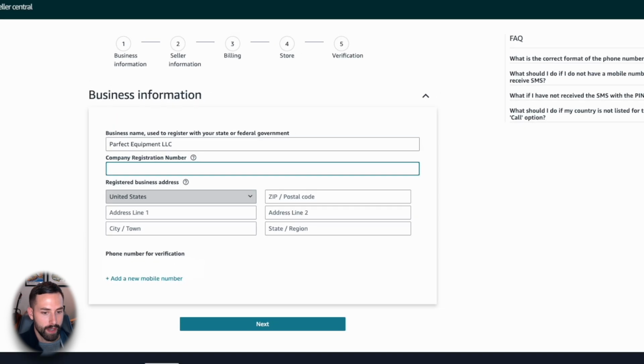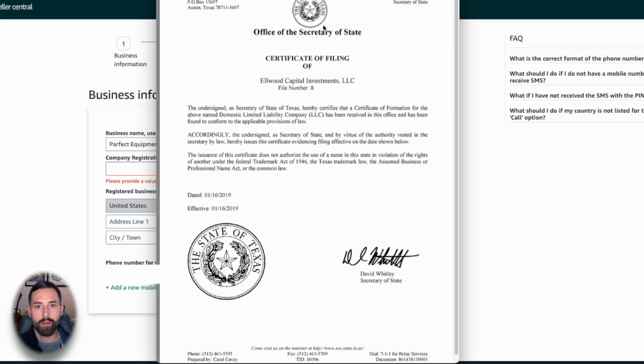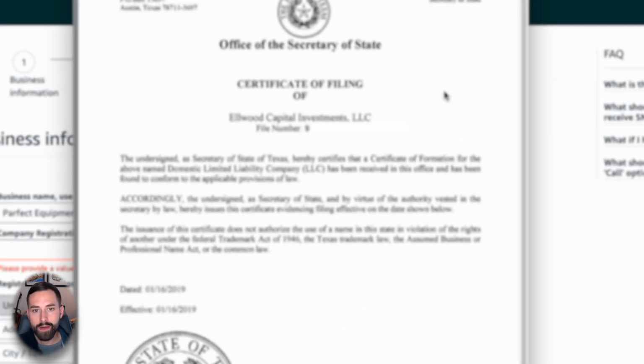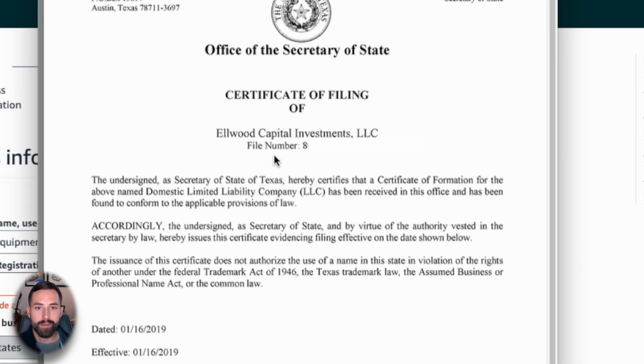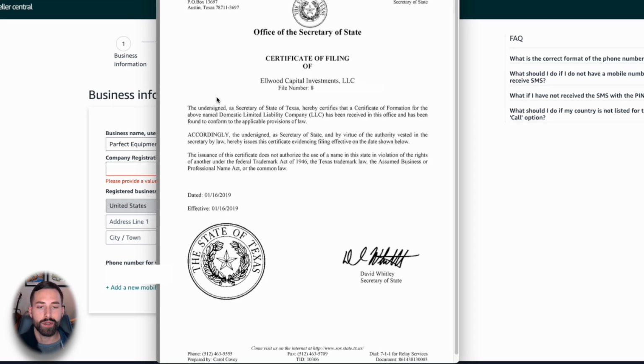So for example, I'll bring up mine from Texas here. This is what my certificate of filing looked like for my LLC that I registered a long time ago in Texas. If you look right here where it says filing number, there is a 9-digit number after that I would type in for this company registration number. This will be on your formal certificate that you receive through email from your state or through mail once your business has been officially registered in that state. So if you don't have this yet, you will unfortunately have to wait another week or so until you receive this, and then you can come back here and enter that information.